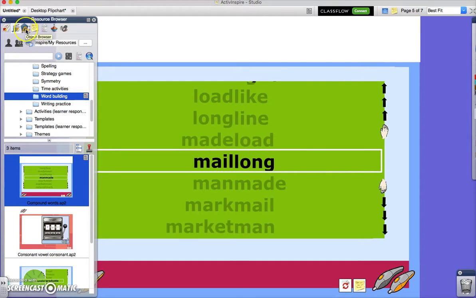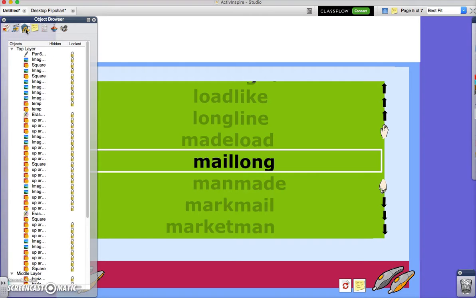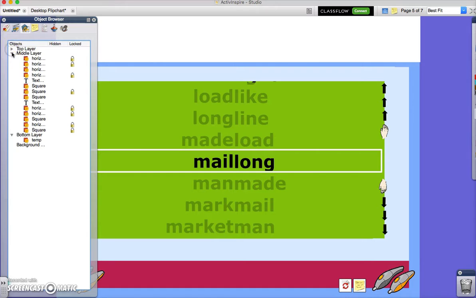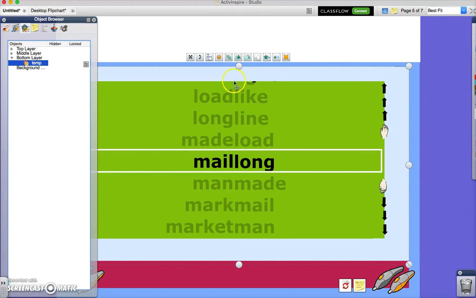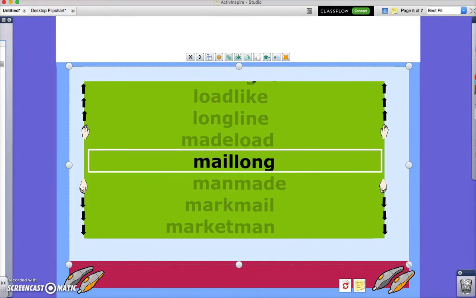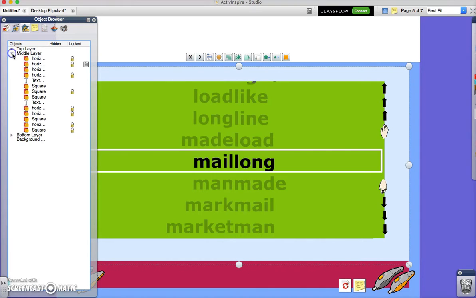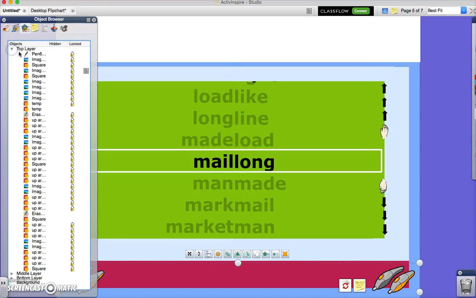If you come back up here to the top, you can look at the object browser, and as you can see right here, it has the different layers. So I'm just going to minimize those so you can see what it does. For example, on the bottom layer, if I click this, it's going to highlight the things that are on the bottom layer of this page. It's going to show me everything that's in the middle layer, and as I click on things, it puts the square around them so that I can see exactly what I'm working with.